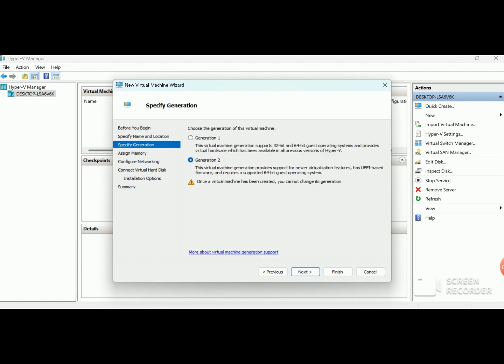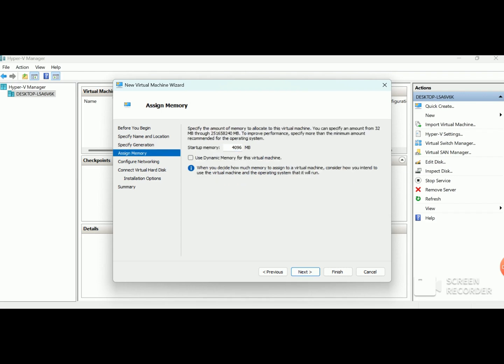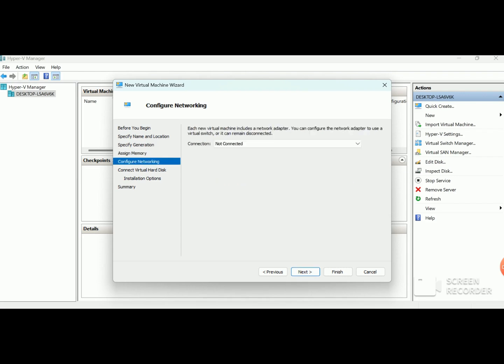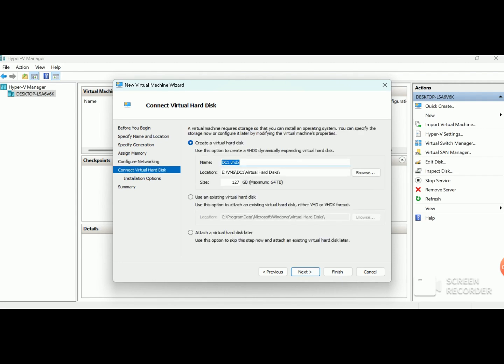Click Next. Generation. Choose Generation 2 for modern UEFI firmware, secure boot, and faster networking. Use Generation 1 only for older OSs that require BIOS. Click Next.